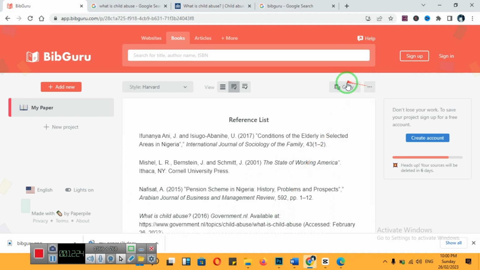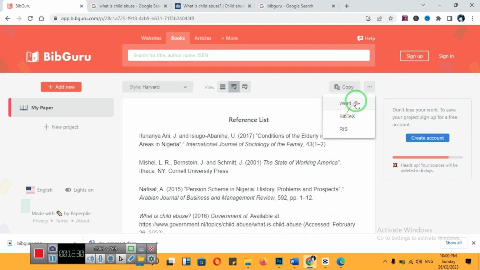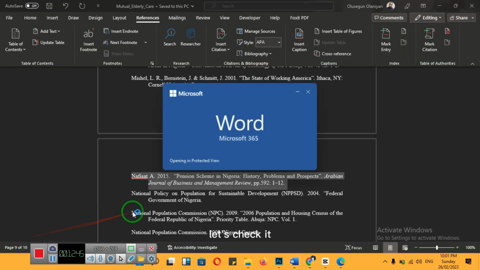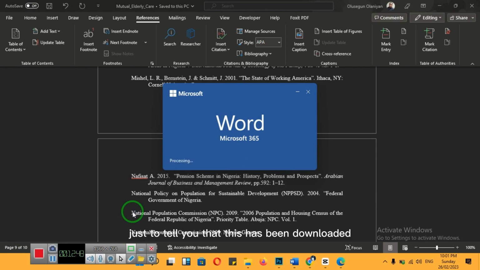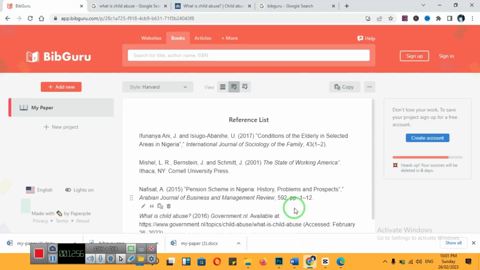You can either copy this at once and paste it in your Microsoft Word document, or you can generate it using Word. Download it, and it will automatically download it for you. Look at it here. It has been downloaded. All of this has been done. Let's check it. So just to tell you that this has been downloaded. It's as simple as ABC. So this is how BibGuru, an online reference generator, works.